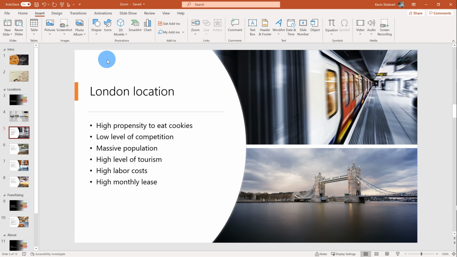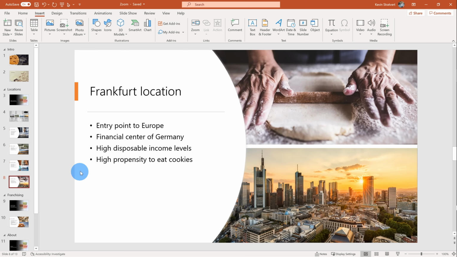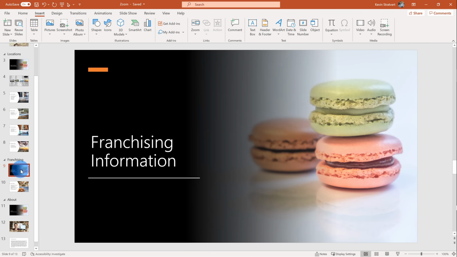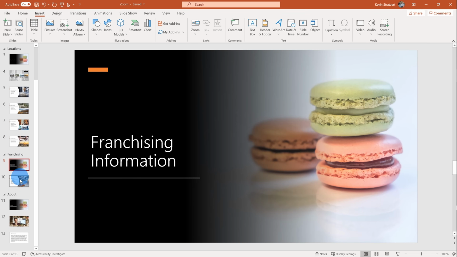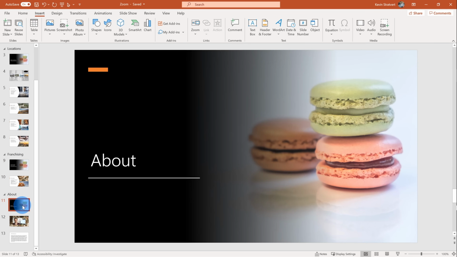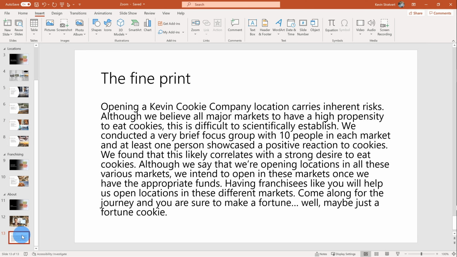Underneath, I also call out the different locations where we're opening Kevin Cookie Company locations, and it goes through a few different markets where we're opening locations. And one thing that's common across all of these markets is they all have a high propensity to eat cookies. That seems like a good sign if you're opening locations in that market. We also have a section on franchising. So if you're interested in opening your own Kevin Cookie Company location, you could get information here. And then lastly, there's another section with a little bit of information about the company, including a meme from the founder. And then there's also the fine print at the very end.